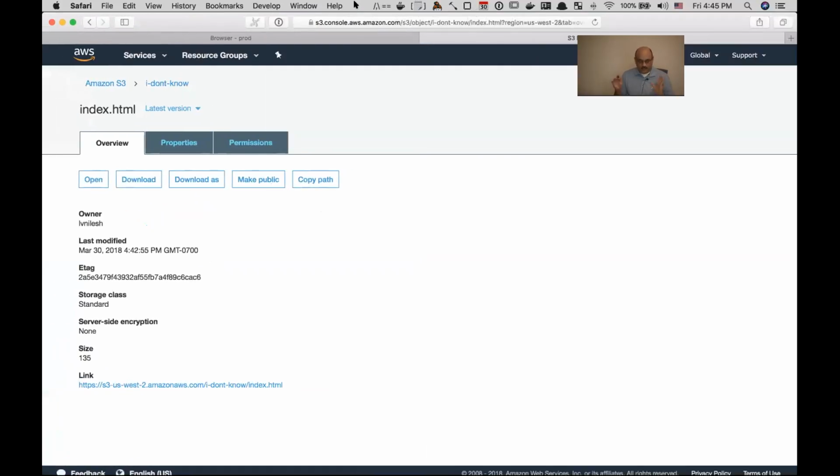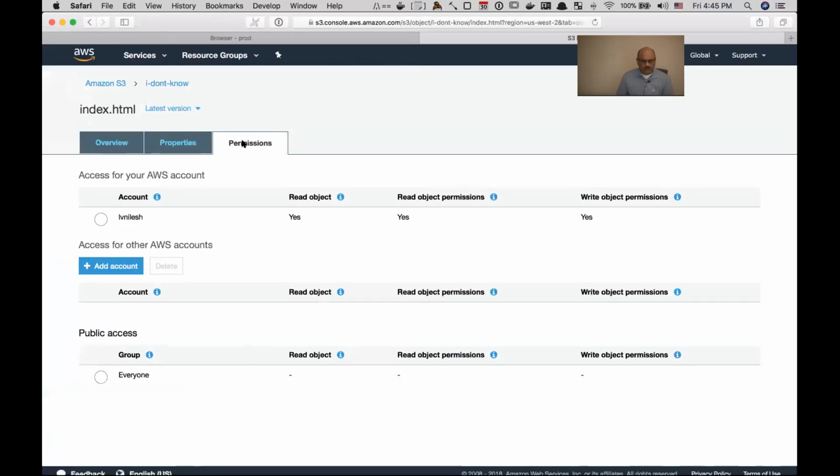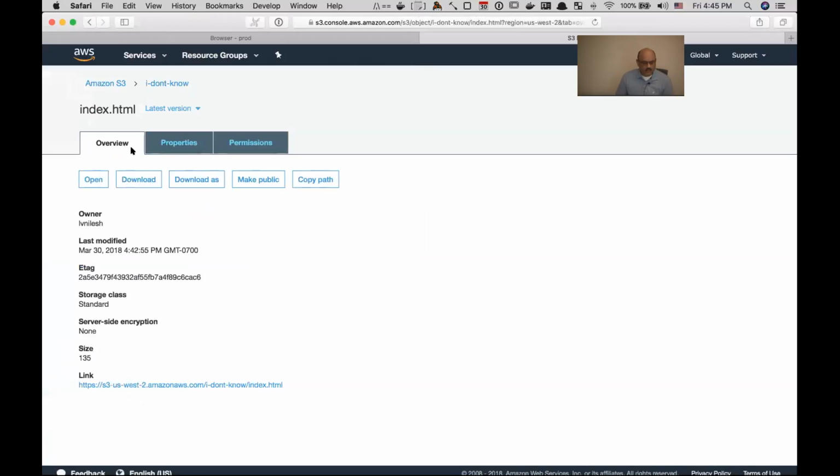The point is, I have uploaded this index HTML into a bucket. And what I want to do now is tell Amazon to magically make this bucket into a website. How do you do that? You just go to the properties section in the bucket. And in there is this, where is the properties?